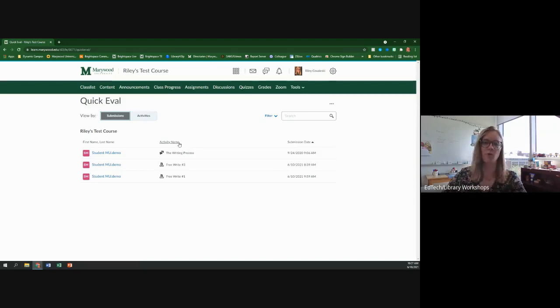So that's just one way to access your submissions, but the other way that is a little more topical or categorized rather is by doing it through the actual tools.